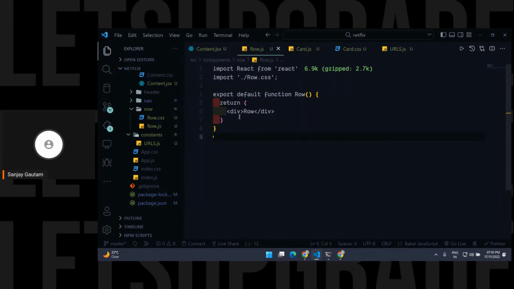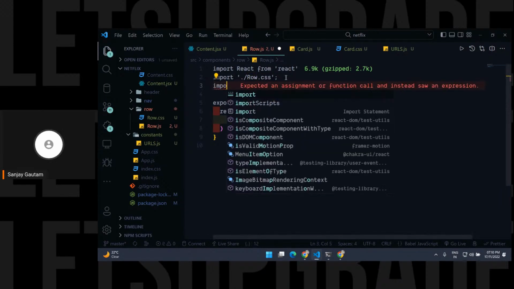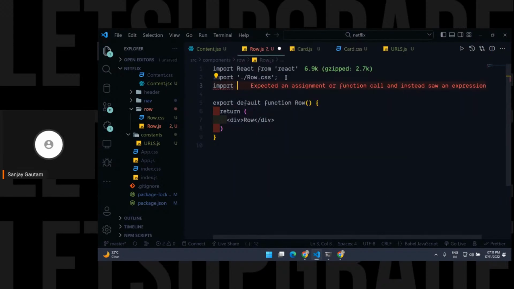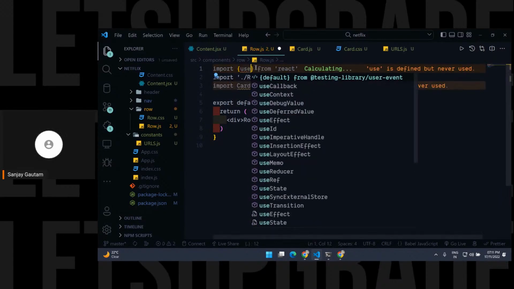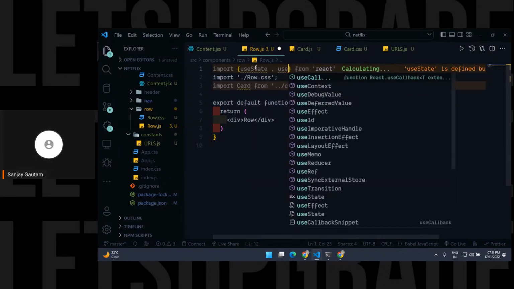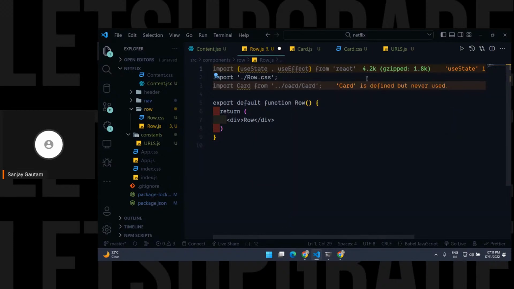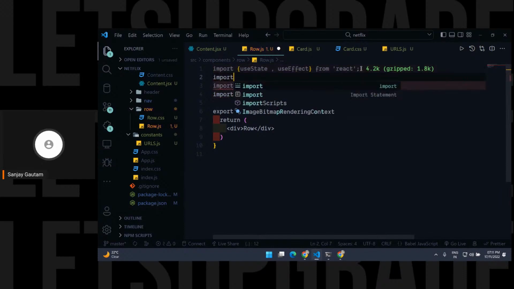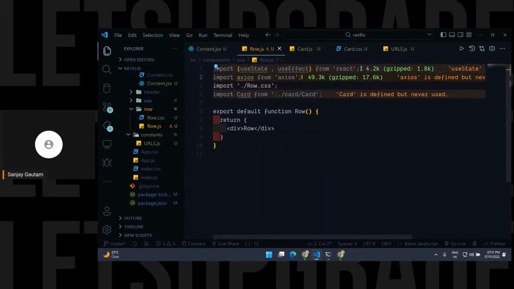And now all we have to do is write our code here in the row. In the row, I'm just going to import the card first of all. By the way, we have almost completed our UI. Next, I want to import useState and useEffect from React. These are the two things we have to import, and also import Axios from Axios.